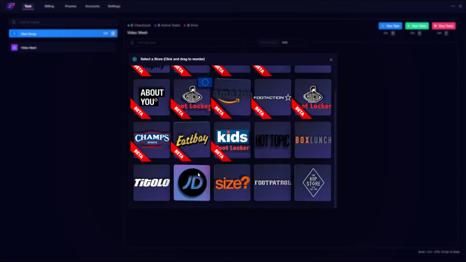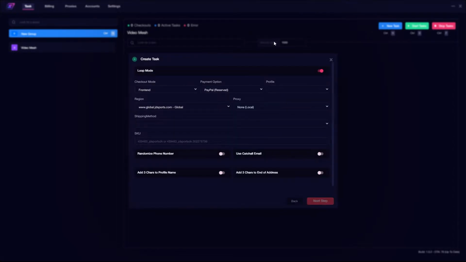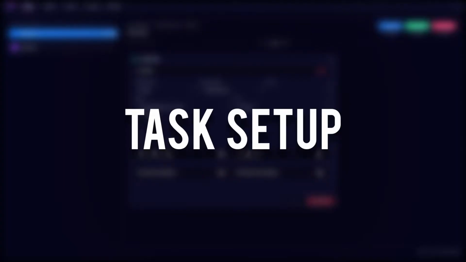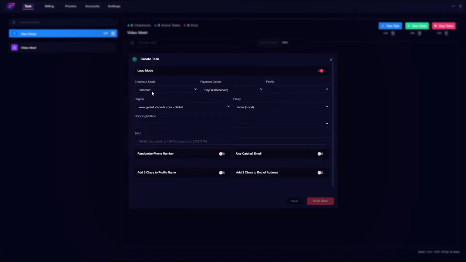We're going to select a mesh site, which is JD, and this is what the task process looks like. That segues into our first section of today's video, which is the task setup when it comes to botting mesh sites using Slap. The first thing we're going to mention is configuring the checkout mode. You can choose between front end or back end. I'm going to go with front end for today's video.